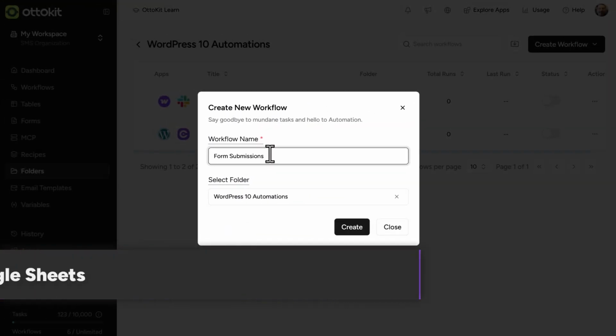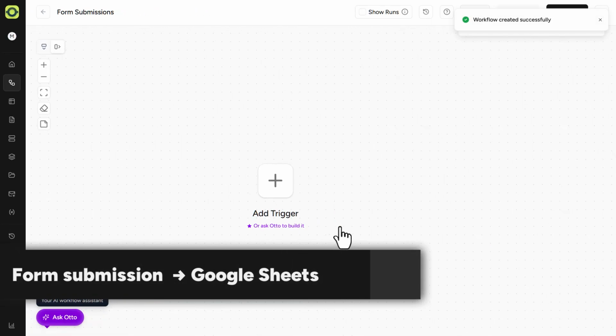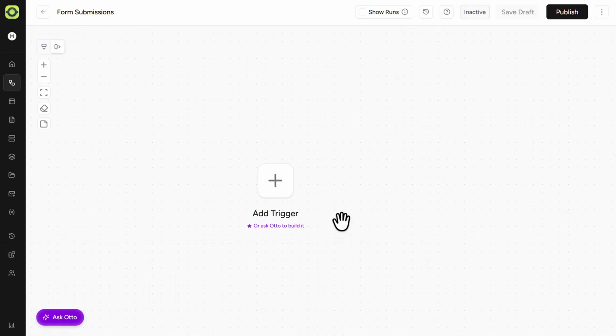Right, now let's look at something you're probably dealing with even more often, and that is form submissions. So someone fills out your form and that information usually needs to go in more than one place. So instead of handling that manually, we'll take the form submission, send it to Google Sheets, and at the same time, create or update the contact in SureContact, all from the same trigger.